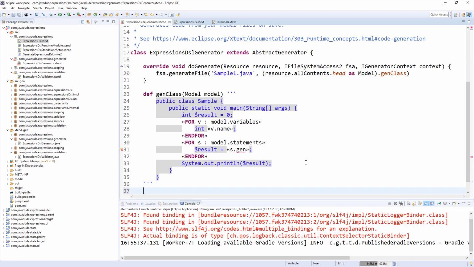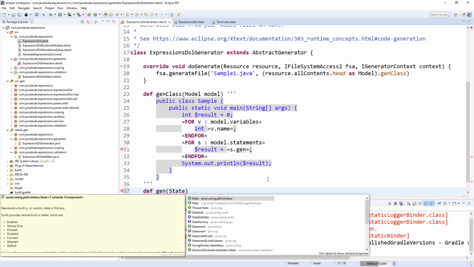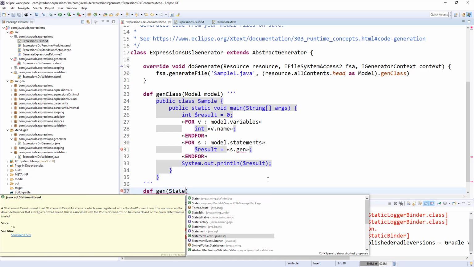And just to start, just to see if we actually have something that's almost working here, I'm going to create a little gen for statement that's just going to print out a 0. That's all it's going to return. So I'm going to say def gen statement. Oh, come on.